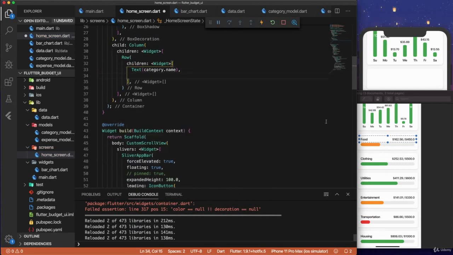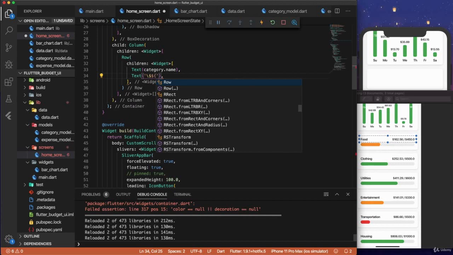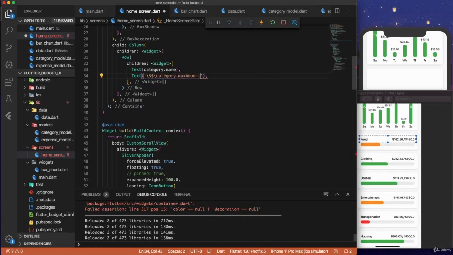And then our second text widget will be the remaining amount of money we have. So our category.maxAmount minus the total amount spent out of the category.maxAmount. So the money we allocated for our budget. So single quote, and then escape the first $ sign so it shows up. And then string interpolation, category.maxAmount minus the total amount spent. And then to convert this to a string, we'll put parentheses around it.